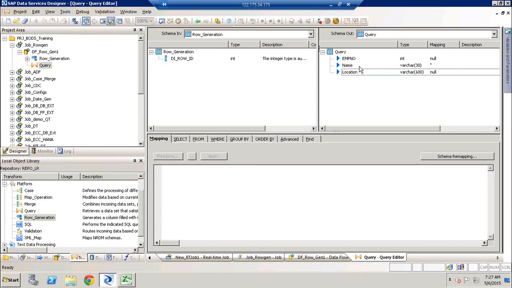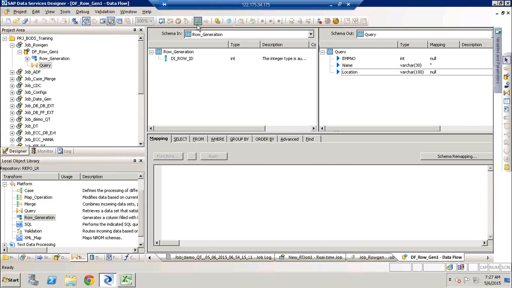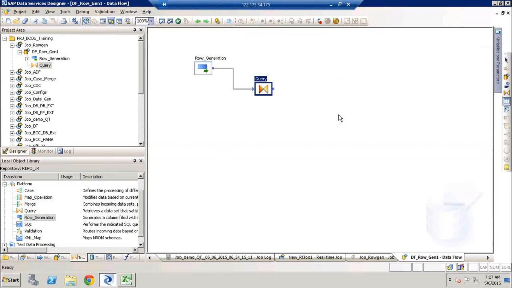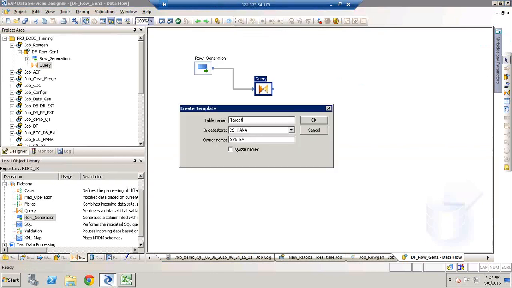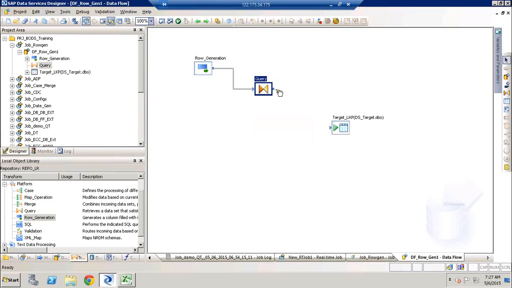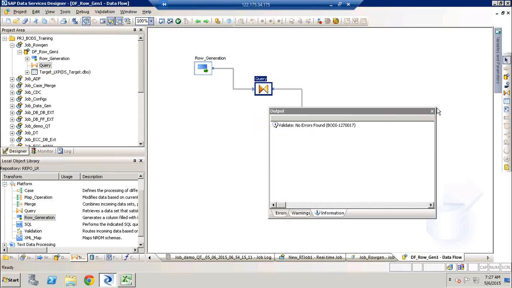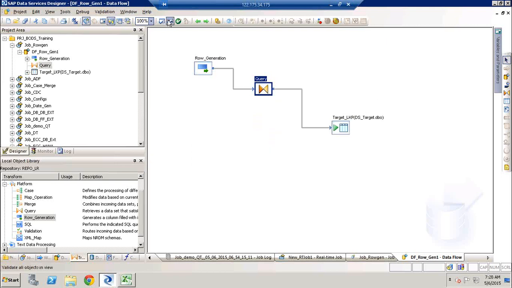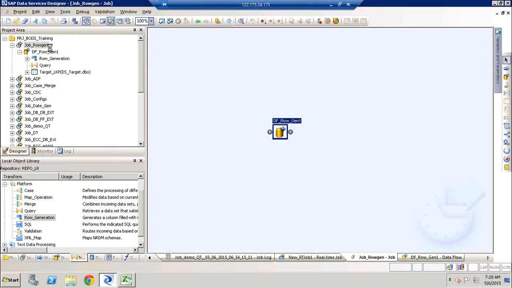All you can do is create this structure using a row generation. There is no need to map anything. Point all these columns to null, and use a table. Connect it with your query transformation. Validate this, no errors found, and run this job. So your target table will be created, though you don't have your source table.